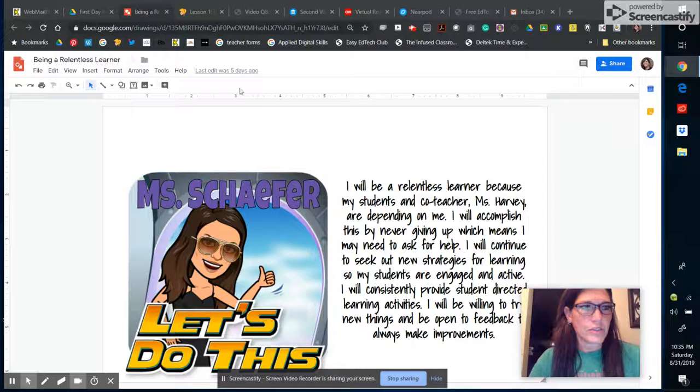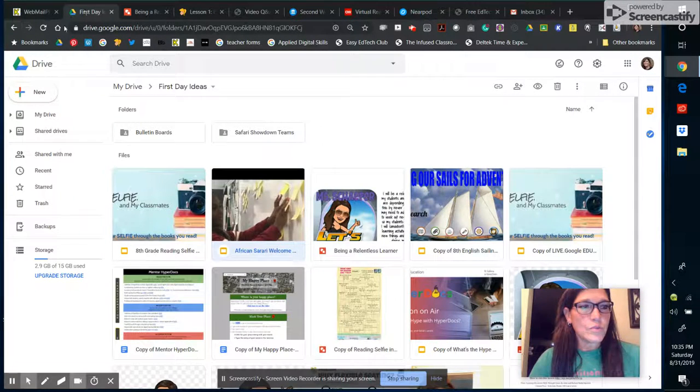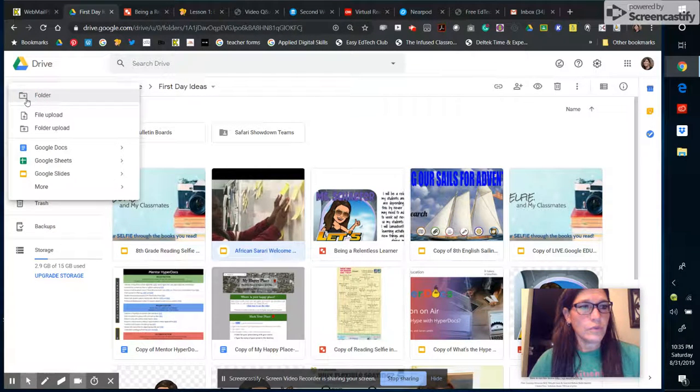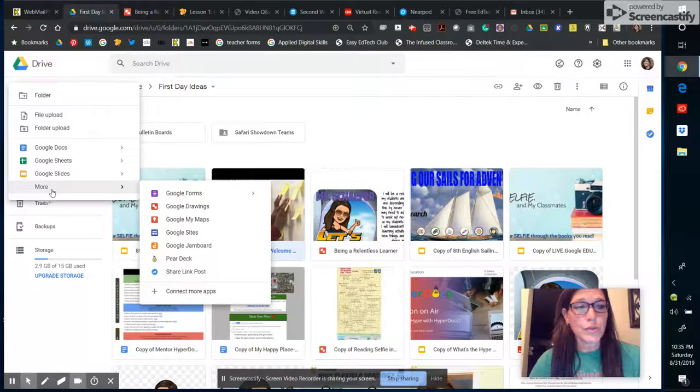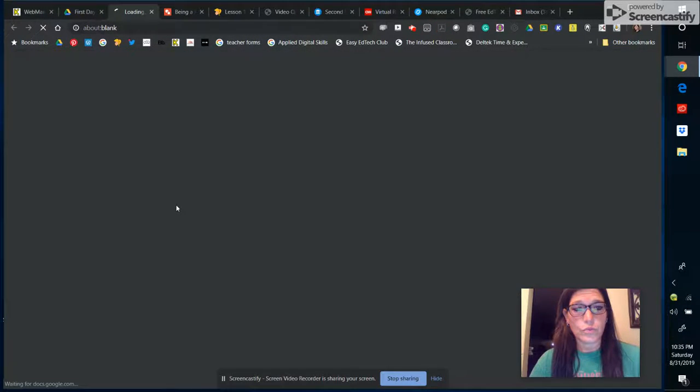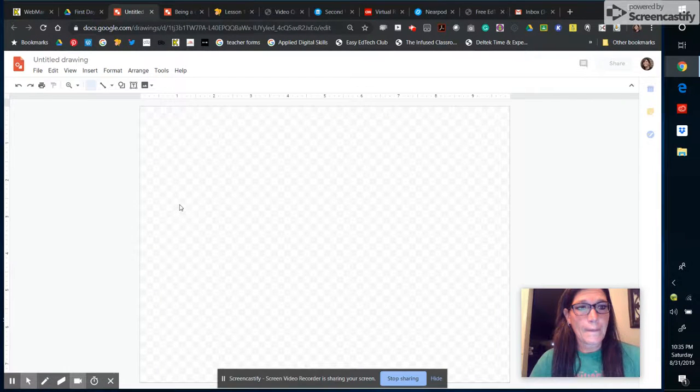So let's get started. First, you need to be in your drive. Next, you will click on the New and you'll see you have a drop-down menu, but notice Google Drawings is not there. As soon as you hover over More, it creates another drop-down menu. You will see Google Drawings. You click on it and you have a brand new Google drawing.